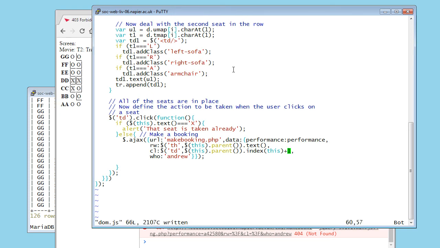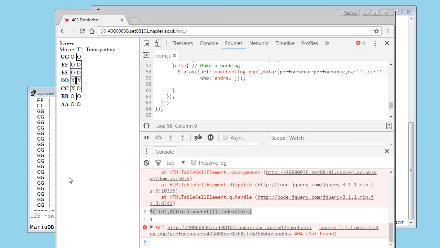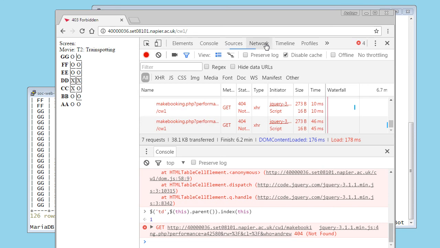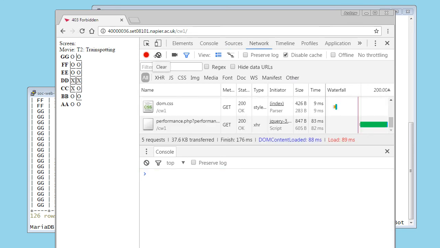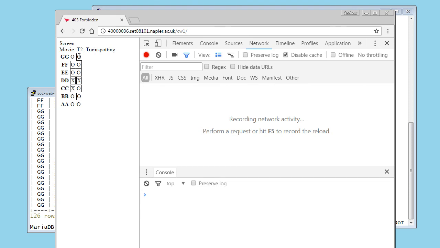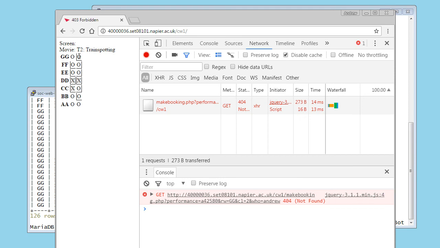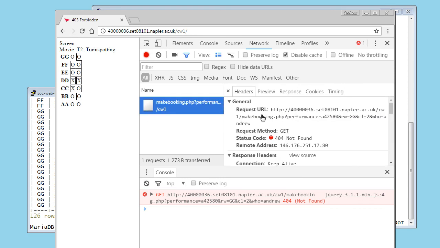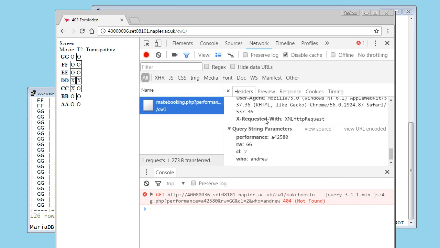and watch the Ajax calls go by. Let's watch the network. Reload. Okay, clear that out. Try booking. Okay, I'm going to try and book this one here, GG1. And I make this call here. The call fails, but it doesn't stop me looking at the parameters. Row is GG, column is 2, who is Andrew, performance is in place.